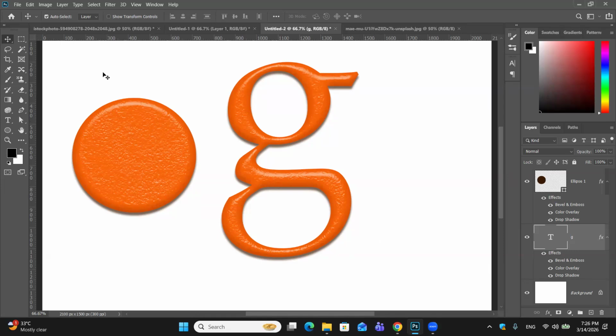So yes, anyone have any doubt? You can raise your hand. I hope you understand the difference between seamless patterns. You understand the blending options. Yes, you can ask.